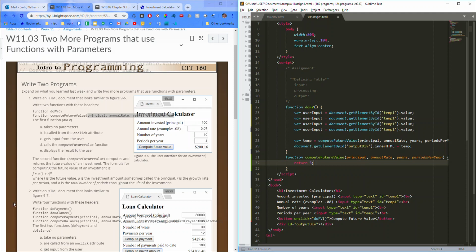Okay, and if we look at our math, it looks like the second function computes and returns the future value of an investment. The formula for computing the future value of an investment is: F is the future value, A is the investment amount called principal. So I'm actually going to stick this in here as a comment so we can see that. And let's JavaScriptify it. Oh, that's not a word, sorry guys. And leave it like that. And we're going to have to replace these names with these names, depending on which ones we need.